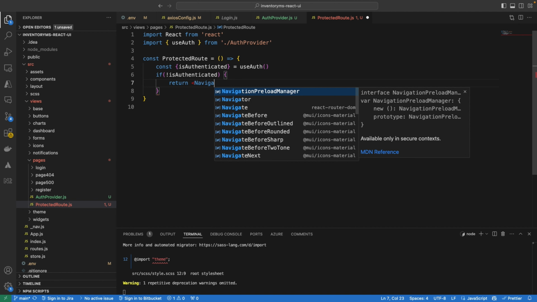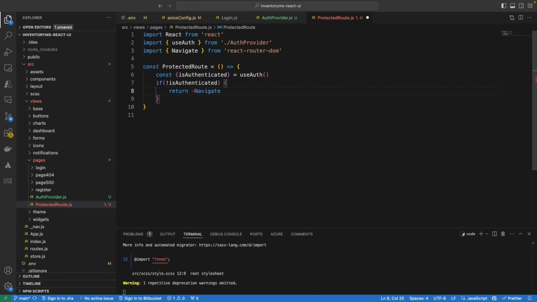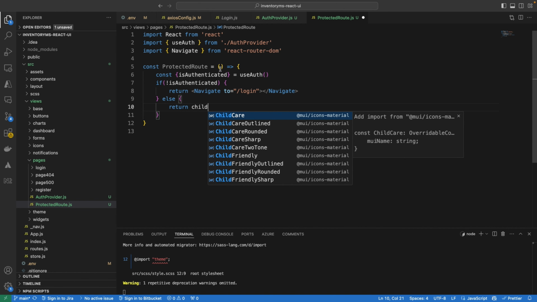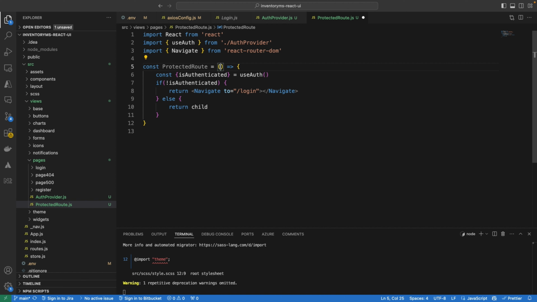I'm going to navigate to equal to /login, and this is what happens. Otherwise we are going to just return the children. So I'm going to return the children. I think we specified it up. So protected route, we need the children here. Okay. All right, so I'm going to return the children right here, okay? And at the end, I'm going to export default ProtectedRoute, okay?